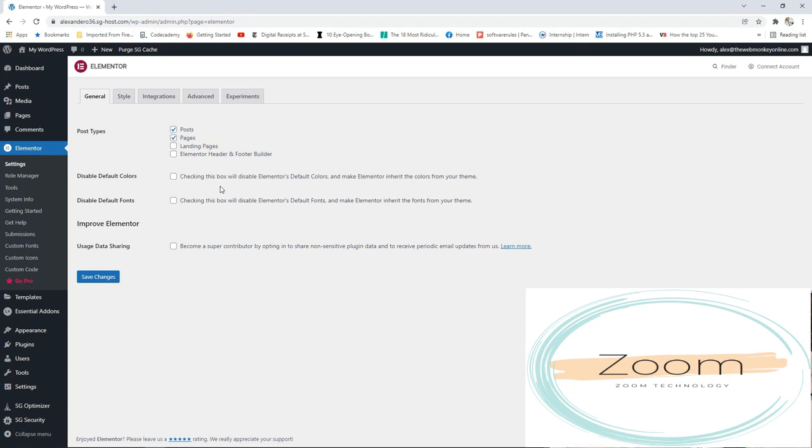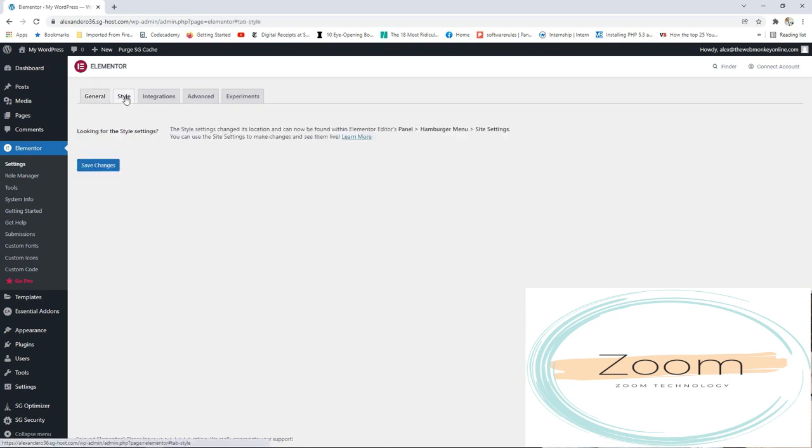But because we're using the Hello theme, which is a very lightweight theme, Elementor is going to be doing all the heavy lifting for style, design, and functionality. So what I'm going to do is I'm actually going to uncheck these 2 boxes, okay? Because we do in fact want to use the default colors provided by Elementor. So I'm going to keep these 2 boxes unchecked. And then finally, improve Elementor. If you'd like to contribute to Elementor, you can come in here and check the box, but I am not going to do that. Let's move on to style.